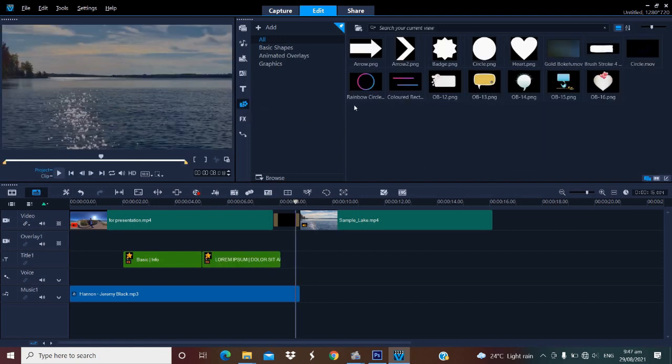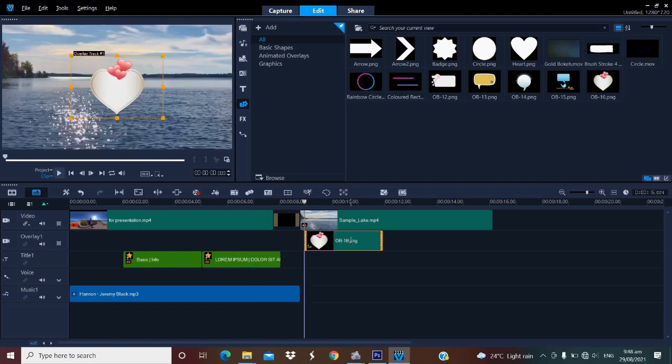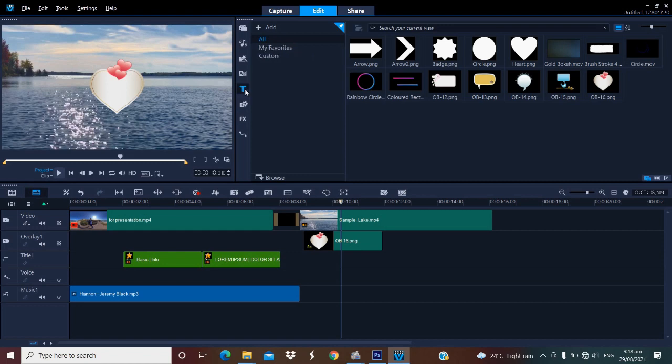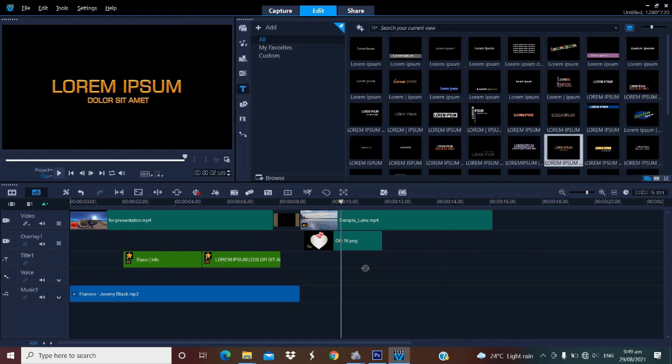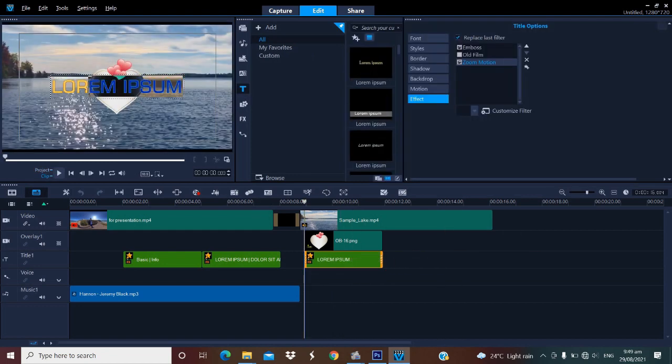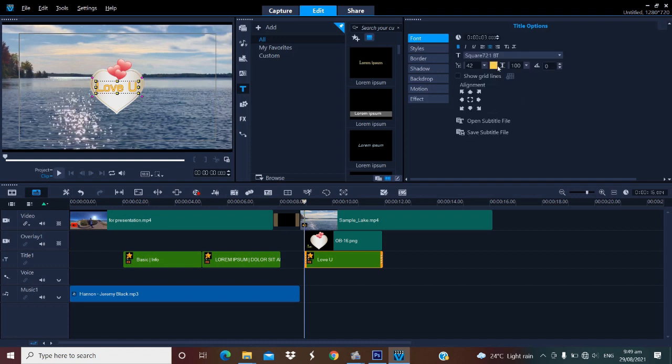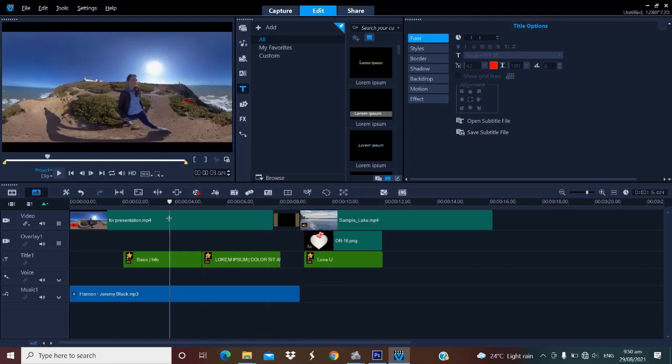Now let's put overlay here, this heart overlay. And add some text and change it. Like love you, for example. And resize it. Put it here. Let's change the color. And let's try to play.